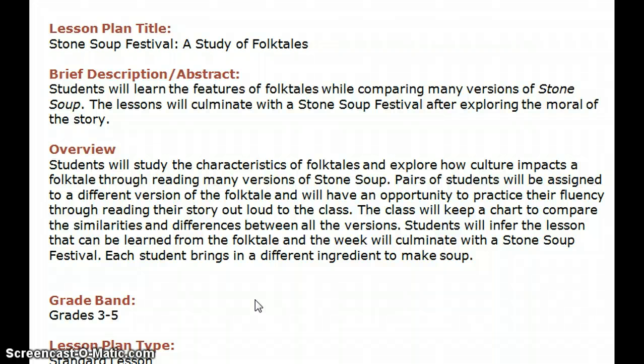The kids will really focus on reading folk tales and studying the characteristics and the morals of folk tales, but they'll also have an opportunity to practice their reading fluency, their comprehension, their comparing and contrasting.